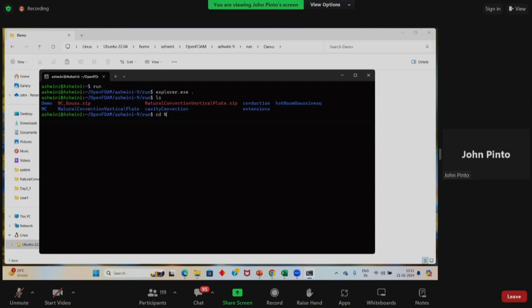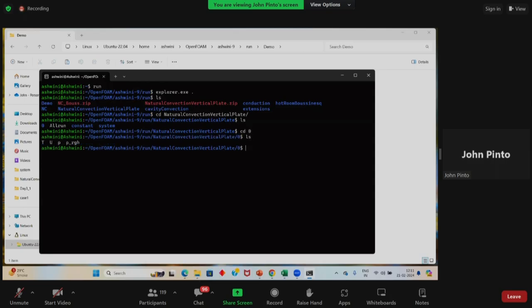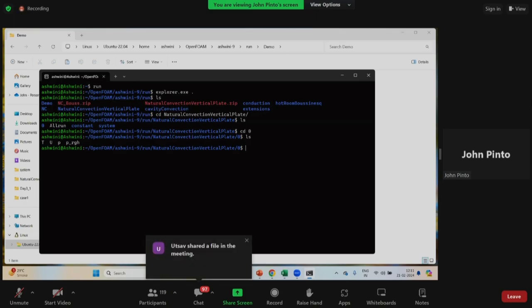After that, you can open that folder by typing cd and then natural convection vertical plate. I just press tab, it will complete it for you. Now inside this, we have a zero, constant, and system folder. Let me go and see what are the contents of the zero folder. So in zero, right now I have p, U, p_rgh, and T. So we need to give boundary conditions for all. So we'll just quickly go and see what the boundary conditions are.